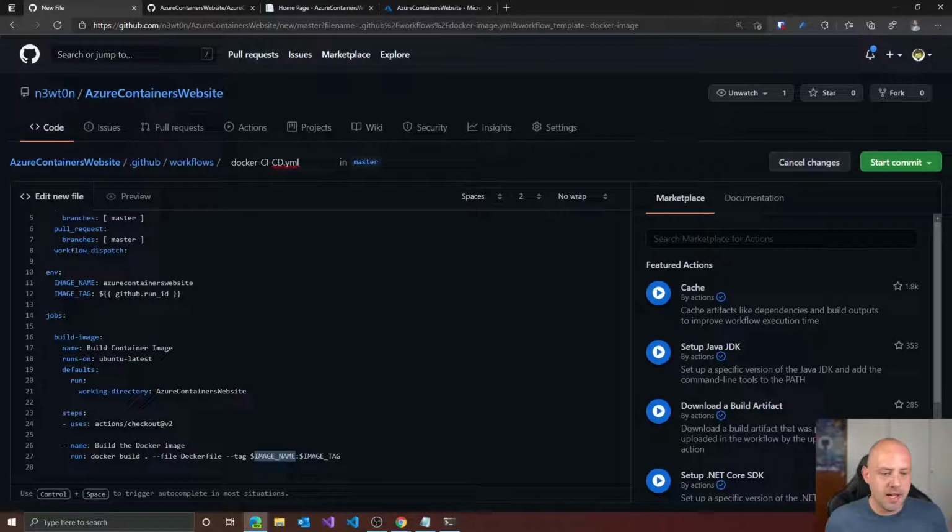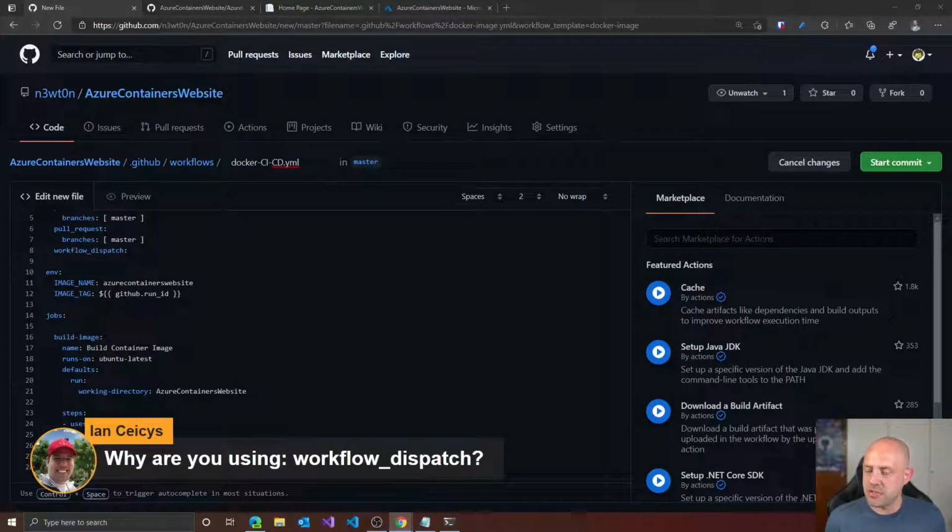in the image. I've seen there's another question from Ian. Why are you using workflow dispatch? I'm using workflow dispatch because, since I'm developing this action, I want to be able to kick it off manually rather than just in pull request or push. And workflow dispatch allowed me to trigger the action manually. That's the reason why.